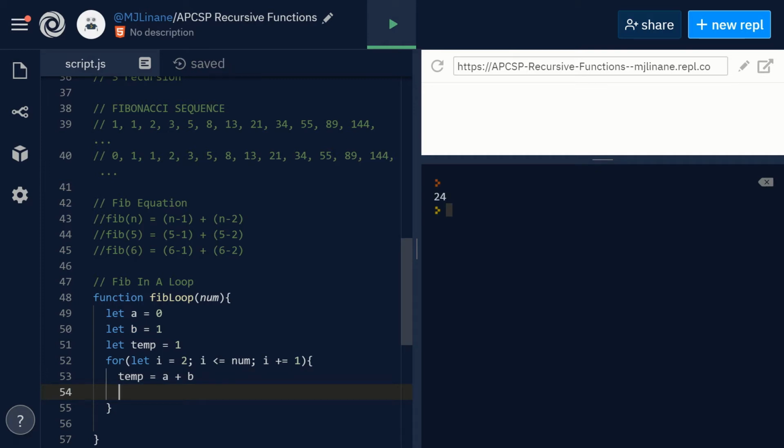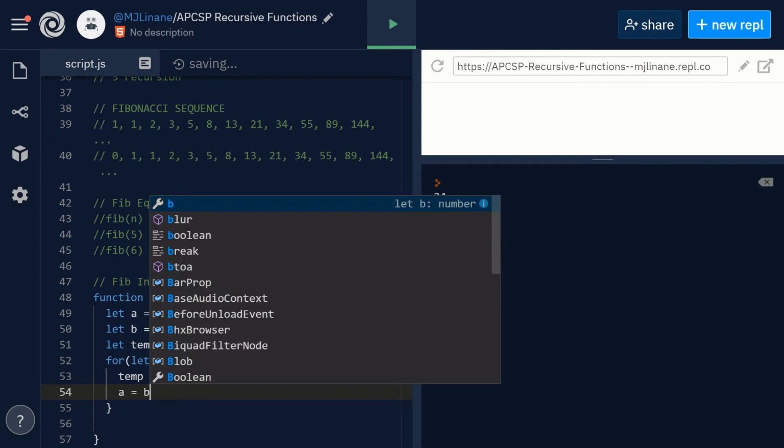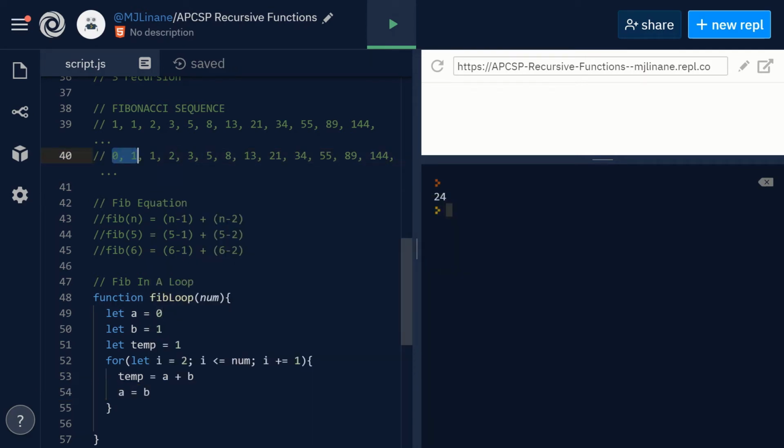Then once we have temp assigned, we can reassign a and b. a equals b. So essentially we're going to shift these pairings over 1 every time the loop runs. So first time it's going to add up these two, and then it's going to add up these two, and then those two, and then those two. And we can do that simply by swapping the values as it goes, shifting one over, and then giving the new values to the ones that were previously there.